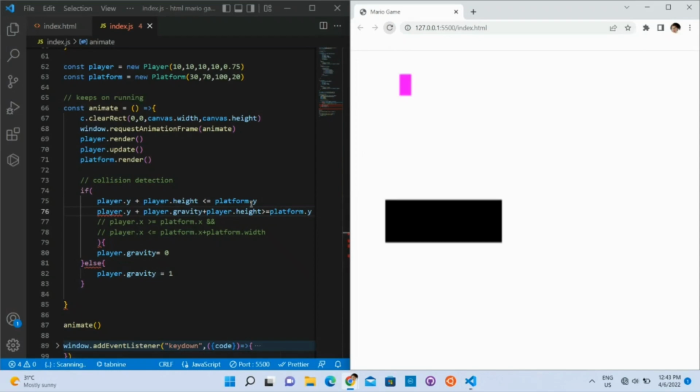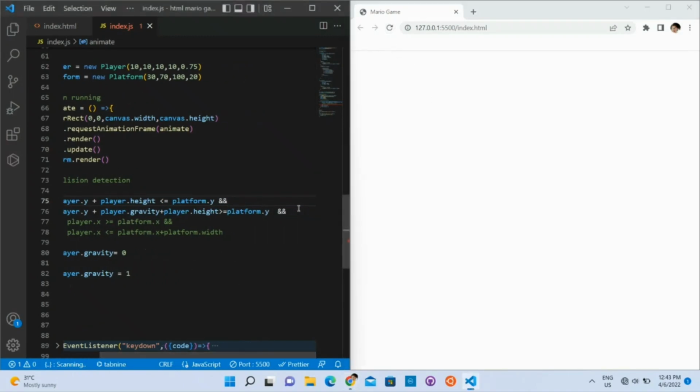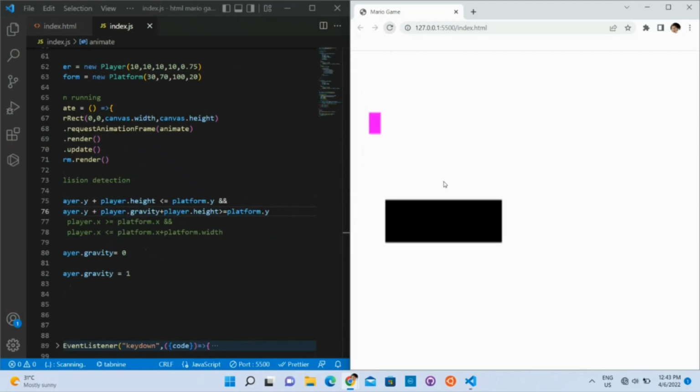For the second line, we are checking if the player continues to fall, the Y position will be larger than Y of value. If it is, then we will stop it from falling. Now, we should see the player stops falling whenever it is on the same Y position as the platform.